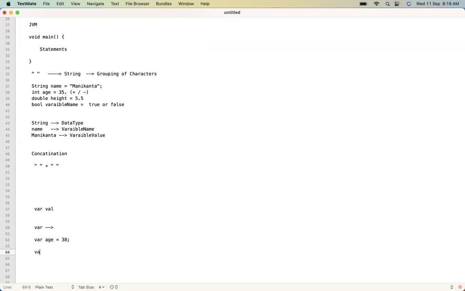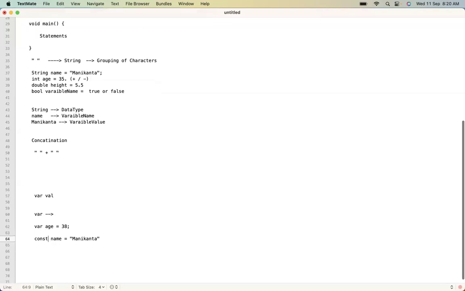And there is one more keyword called val. Name equal to, you define your name, Manikanta. That means from birth to death, your name will remain constant. Your name will never be changed. In that case, you can define the variable name as val. That means val is a keyword you can use for constants. But in Flutter and Dart, the val keyword is not going to be there. Instead of val, we can use a keyword called const. Const is a keyword I'm going to use to represent constant values.